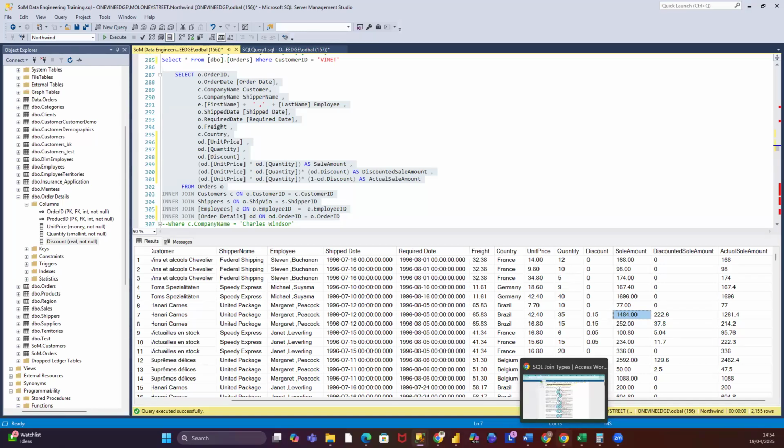Yes, sir. Is it possible to just apply the reverse percentage? How do you mean? Like instead of finding the 15%, you just multiply the sale amount by 0.85.